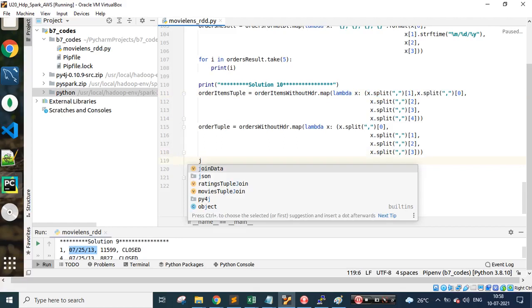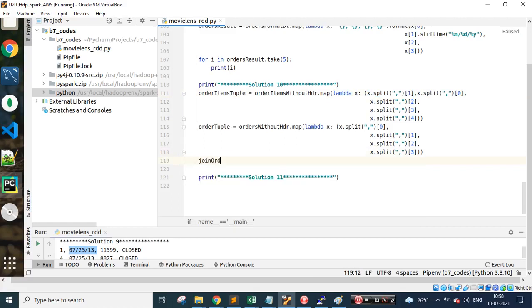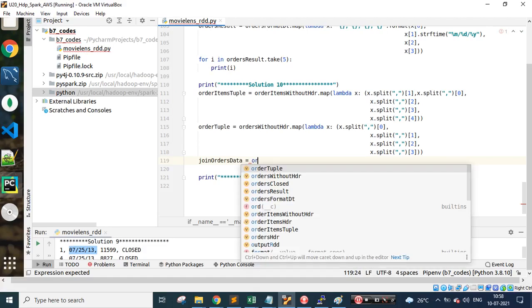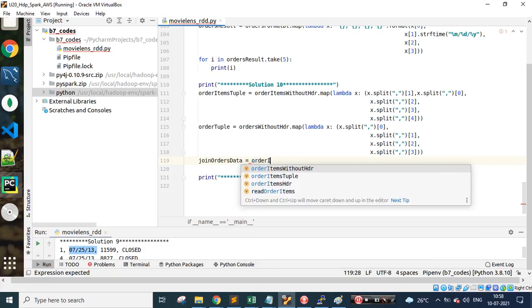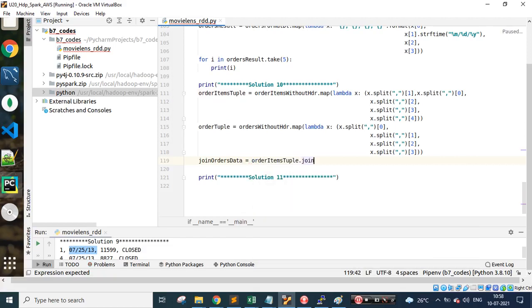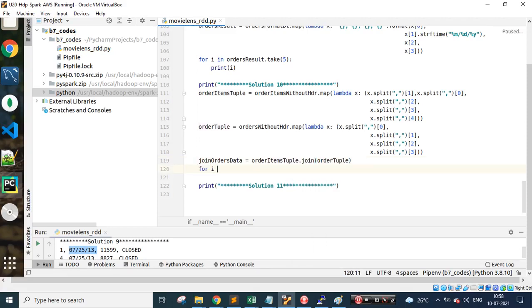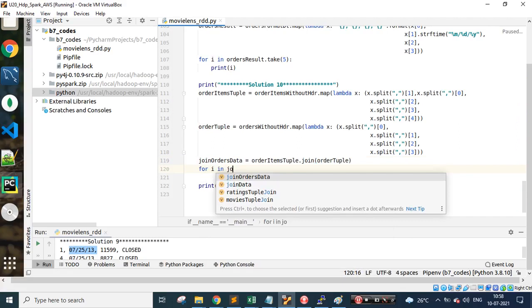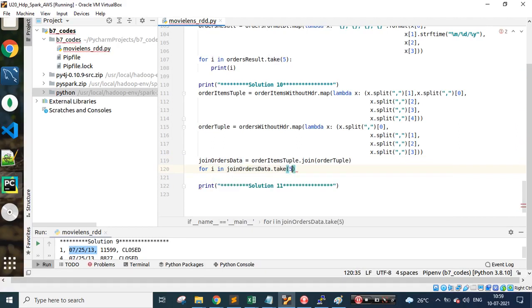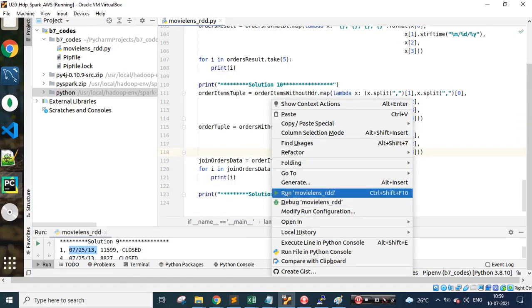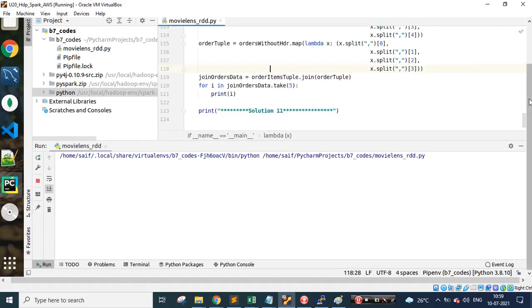So let's say join orders data equals to, the first one is nothing but my order items tuple dot join, and the second one is nothing but my order tuple. Let's see the output of this, whether we are in the right place or not. Then we can think of moving ahead, otherwise we'll keep getting lost. Let's execute this join based on key and we should be able to get the data.